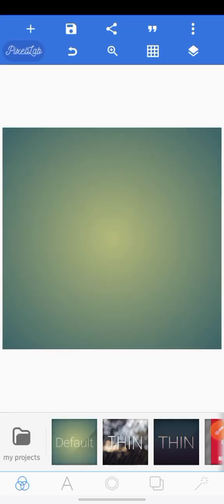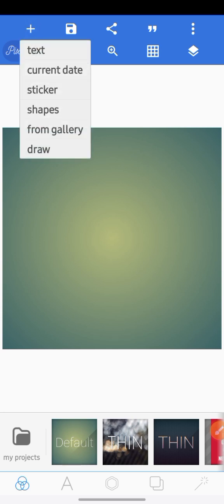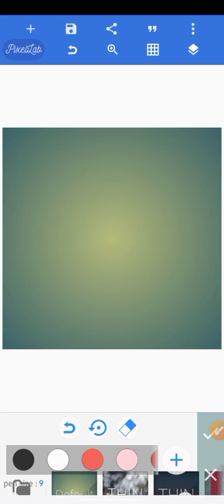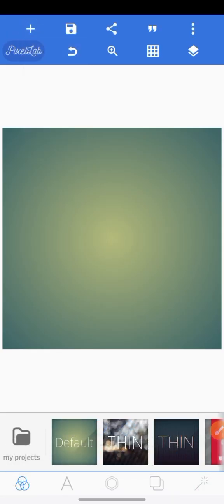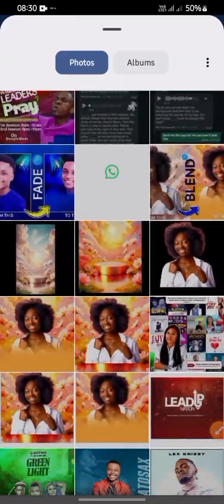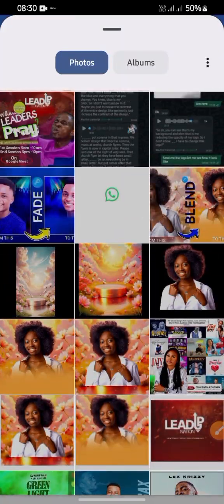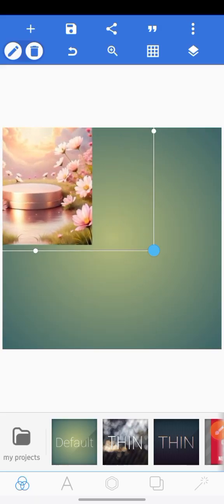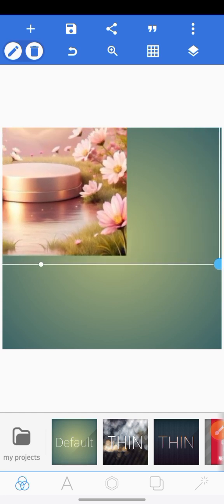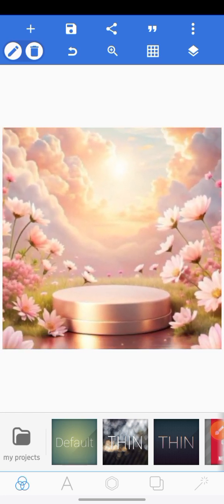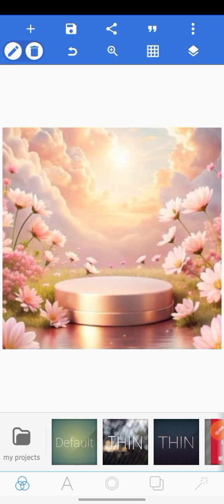So this is my Pixellab which I've opened. Click on the plus sign and let's bring in a background. Plus sign, from gallery. Alright, now scroll to the background that you want to use for your design. I'm going to be using this background. So I tick and then I scale it, till it gets to cover the whole of this, like this. So I'm good with this.